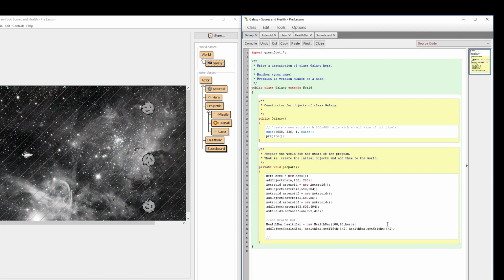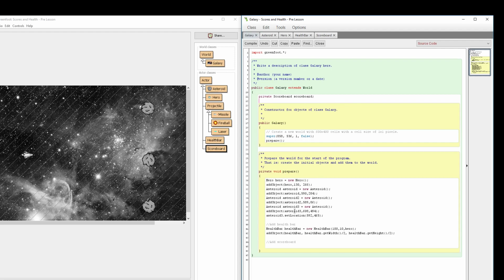But for now, I'm just going to begin to add the scoreboard to the preparation of my world in the first place. In this case, I'm going to be adding it first as a private variable. This is very important. I didn't have to for my health bar because my health bar is going to interact with things in a different way. It interacts with the health of our actor directly.